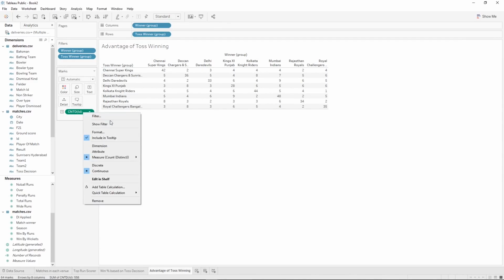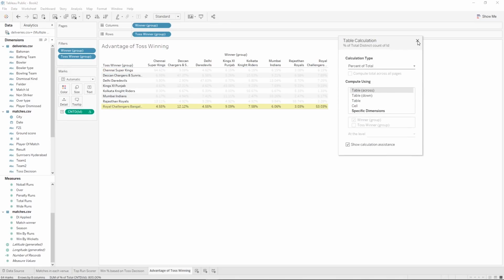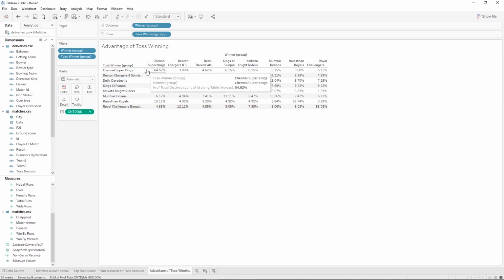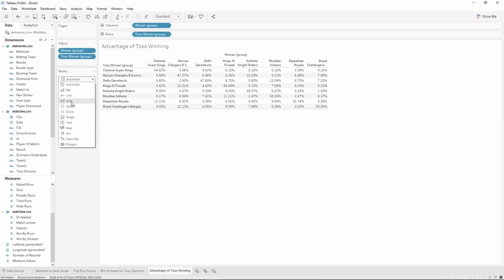Let's right click here and we're going to change it to a table calculation again for percent of total. And what that is saying is that of all of the games where the Super Kings won the toss, they also won the game 64% of the time. Now, you can read this with the numbers fairly easily, but it'll be a lot easier if we can also show it in color. So I'm going to change the marks to square.